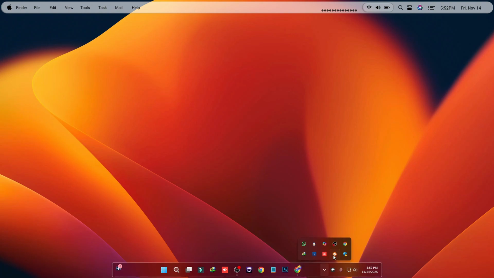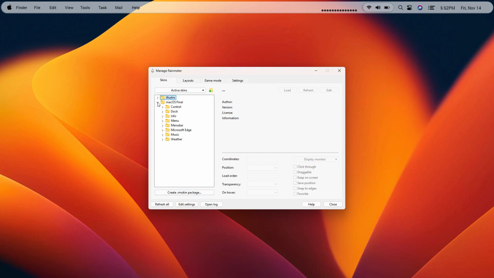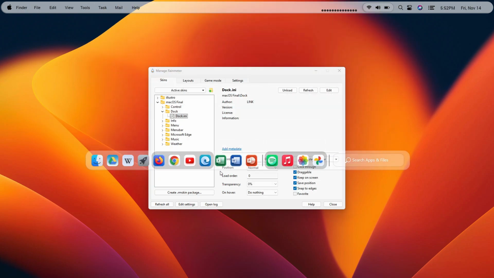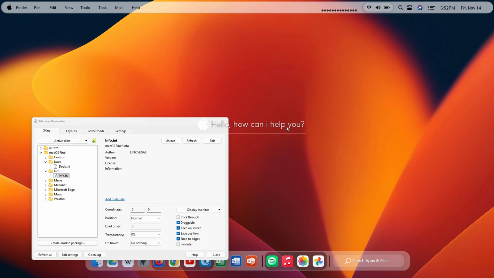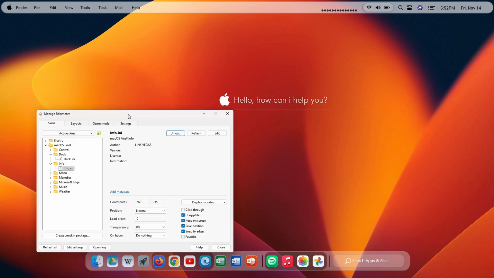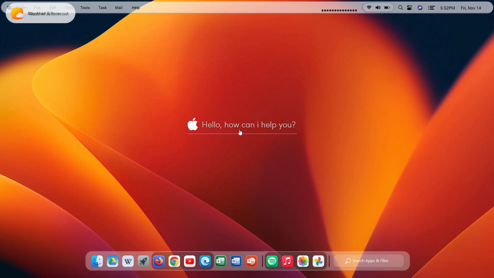Okay, now go to this hidden tray icon and open Rainmeter and then click on refresh, and now in here we have to load this dock and then click on load. So it will load the dock, and now we have to load this info as well and place it here. And now we have to load more widgets like Microsoft Edge, music, and weather widget as well, and then place it here.